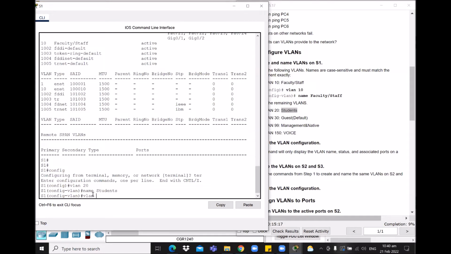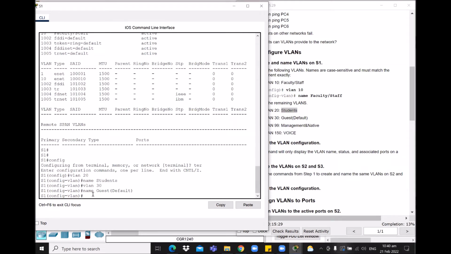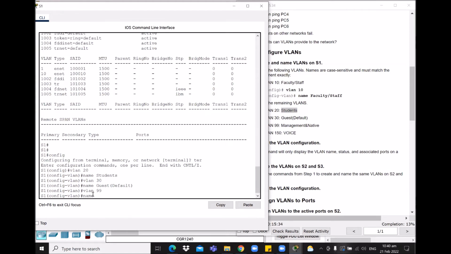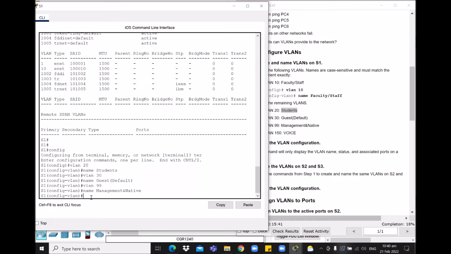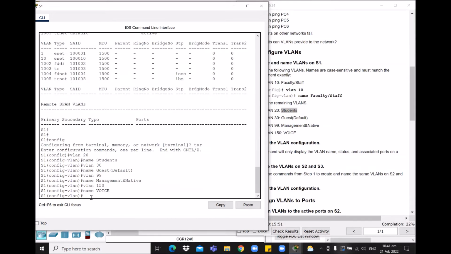Continuing, we'll have VLAN 30 and name it Guest (Default), with open and close parentheses. That's VLAN 30. Next, VLAN 99. The name is Management and Native. Lastly, VLAN 150, and the name is VOICE, all capital, because that's what is in the instruction. So we have VLAN VOICE.